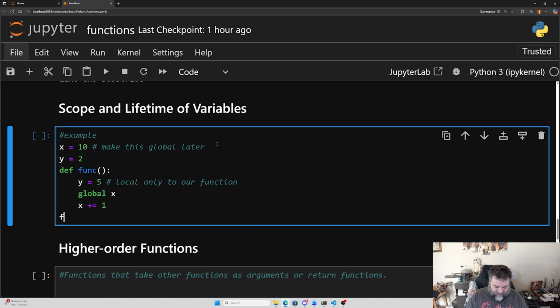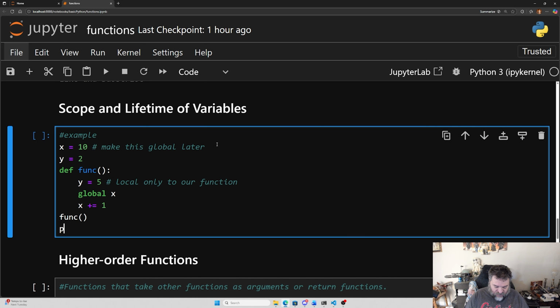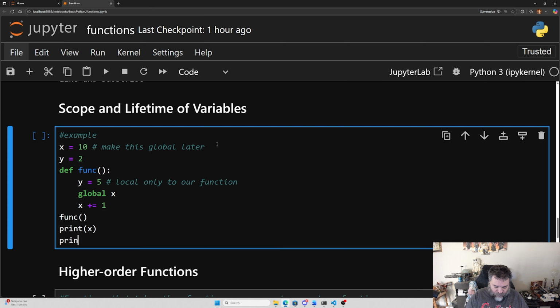Okay? So now if I call the function, it's going to change my x. Okay? So I'm going to print x, and then I'm going to print y. Okay? So I want to show you something. y equals 5 here, but that's only local in our function. Okay? Where we have x is 10 up here. So I can call the function, and I'm going to print x, and since I'm defining it as global, x is going to equal 11 down here.